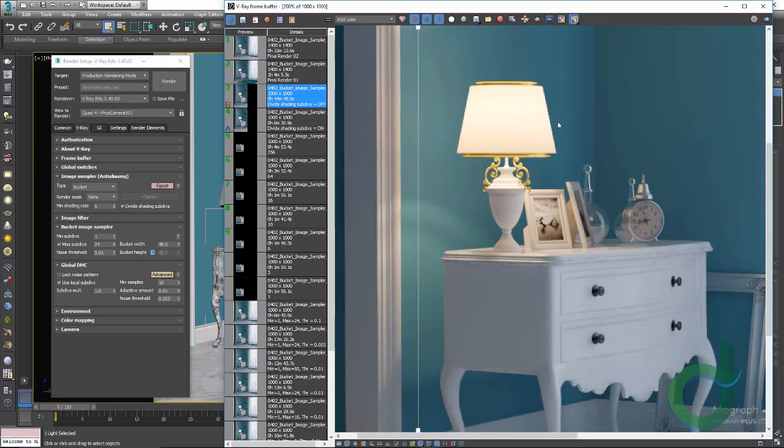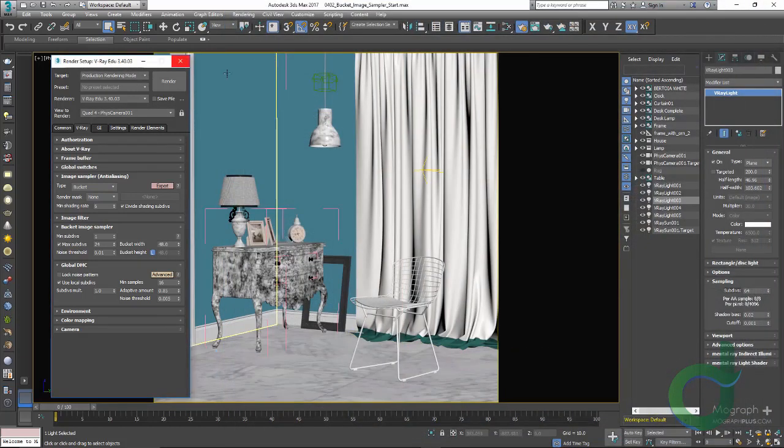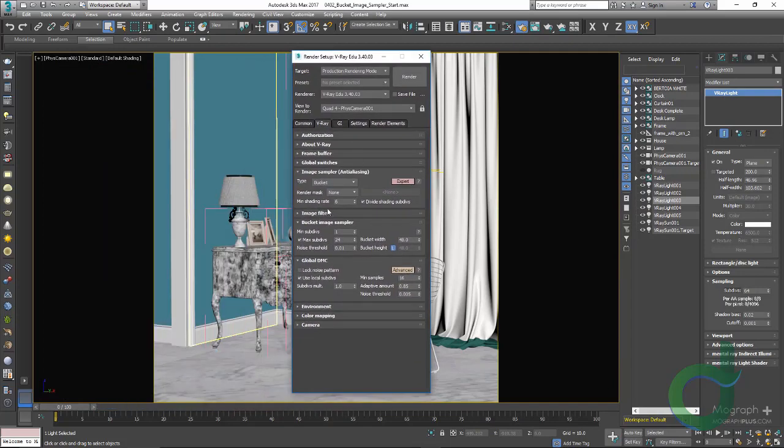So let's close the frame buffer and get back to our render settings. In most cases, you really don't need to alter mean shading rate or divide shading subdivs. So let's make sure they are 6 and enabled respectively. Also, in the global DMC controls, let's disable use local subdivs and let the viewer decide the number of shading or local subdivs, obviously based on the mean shading rate value. Most of the time, you can get extremely good results by only tweaking min subdivs, max subdivs, and noise threshold values. So if you are not that much into tweaking to get perfectly optimized results, these 3 parameters are enough to control all the important aspects of your render.